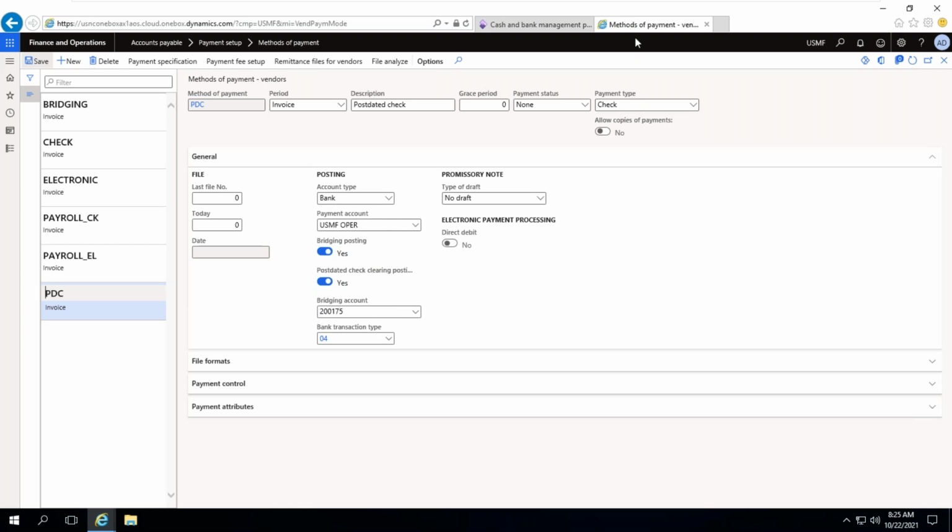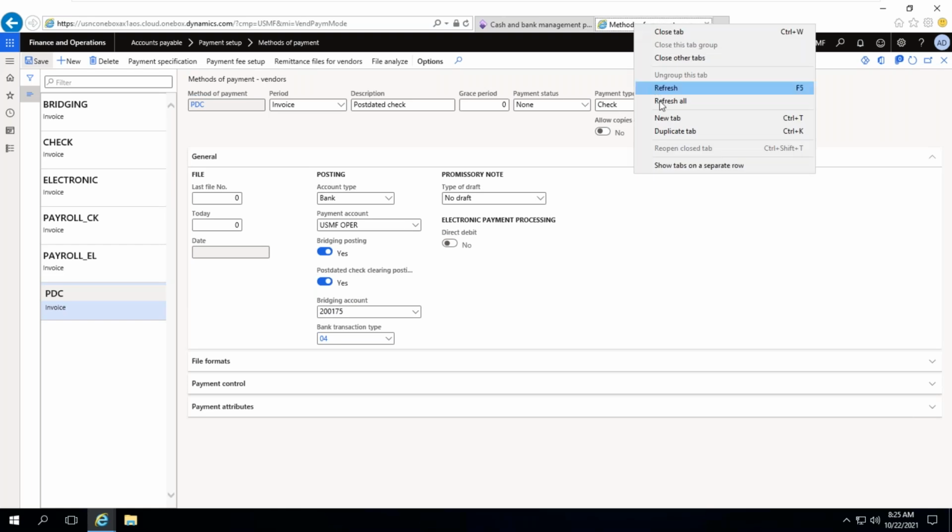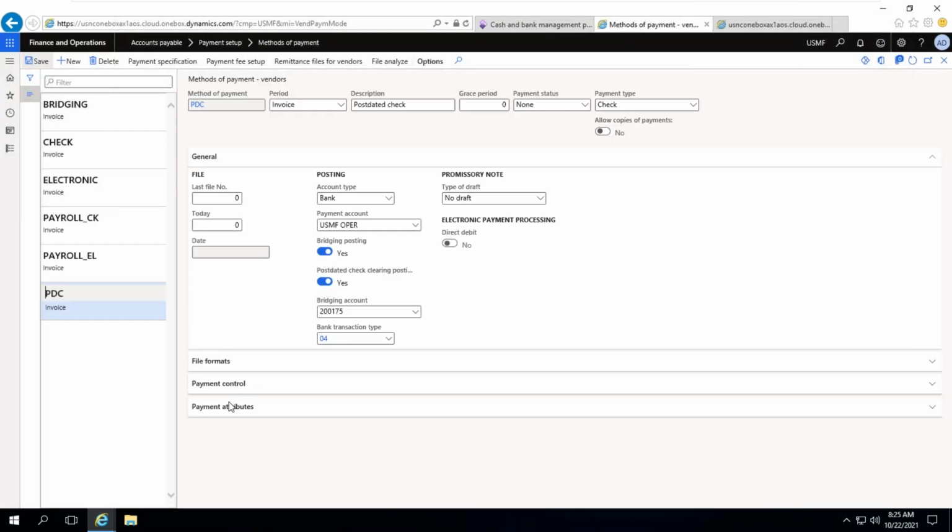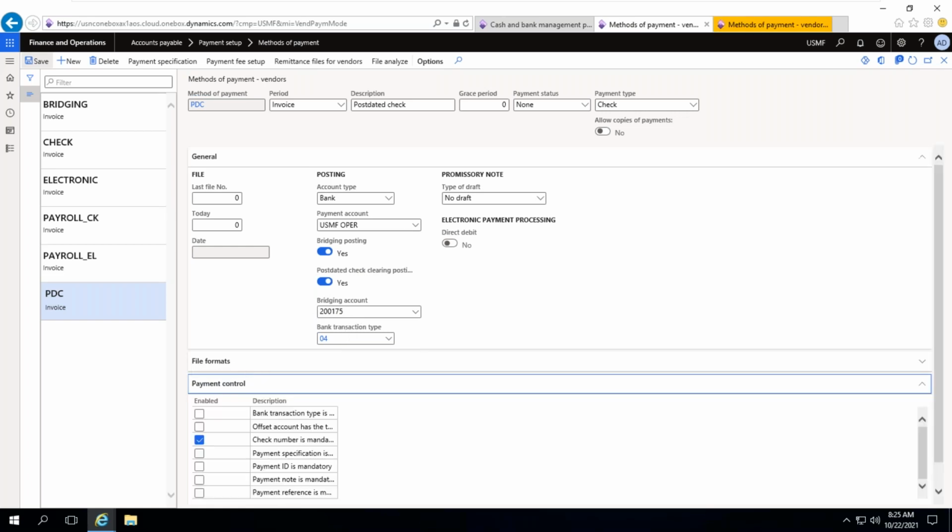These are the two setups we need to configure. For this one, check number is mandatory, but offset account is not a bank. Because the offset account is a ledger account now, we are not going to enable those check boxes. Only check number is mandatory, which we have enabled. Offset account bank we have not enabled, because the offset account is a ledger account, not a bank.